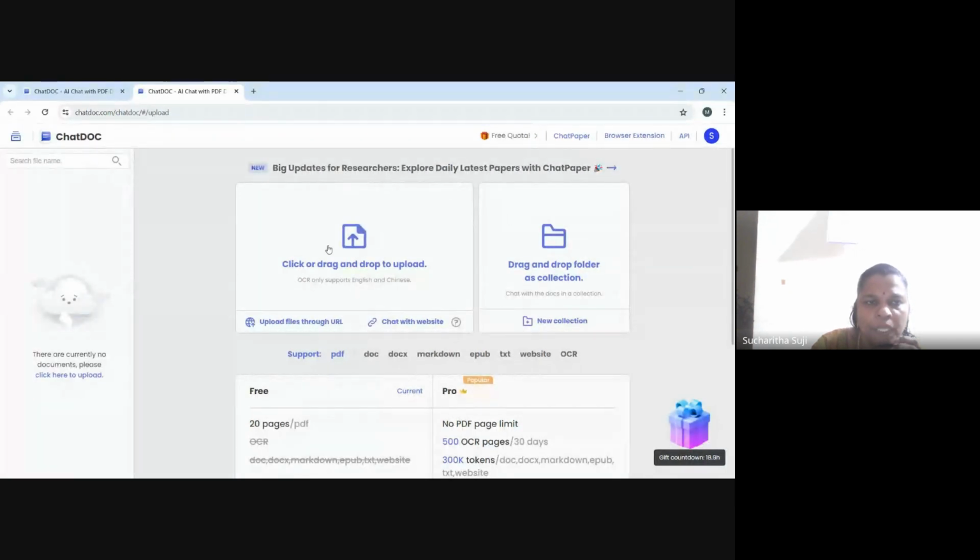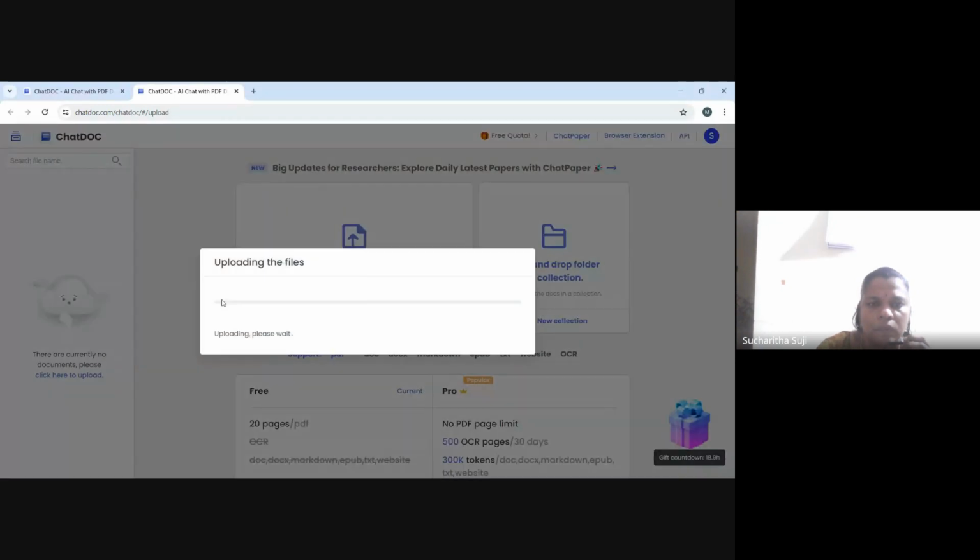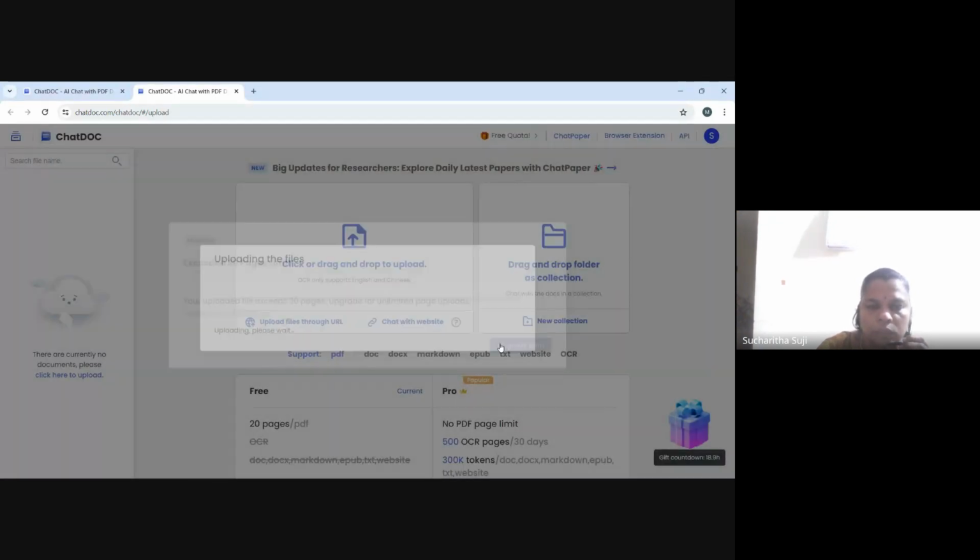In the new page, there is an option, click or drag and drop to upload. Here we want to upload our PDF file or some paper, an already referred paper. That reference paper you want to upload. So you click or drag and upload some papers. Here a few papers are already there, so I am uploading that paper. Select the paper, then open it. It takes a few seconds.